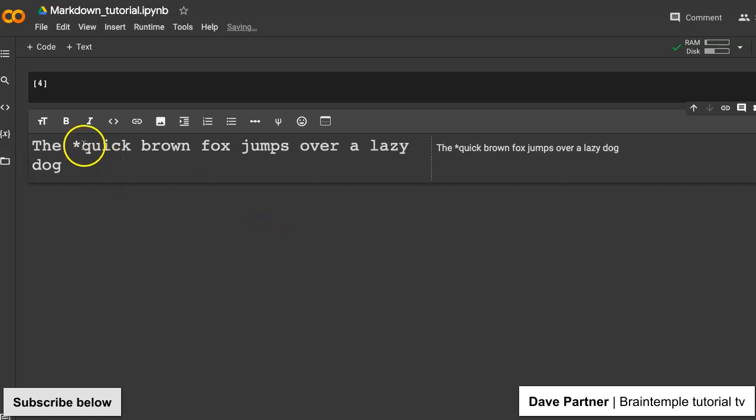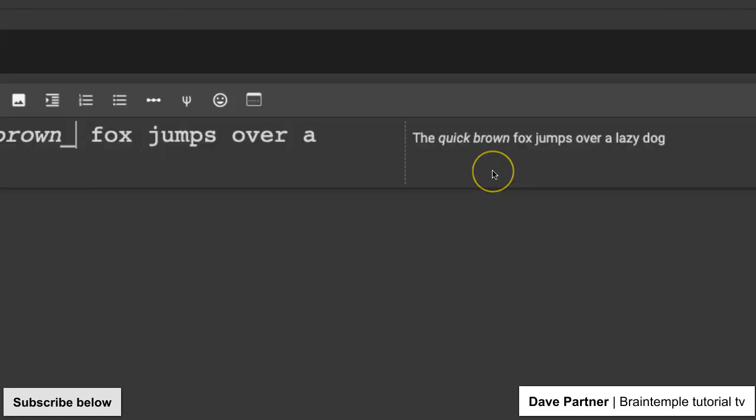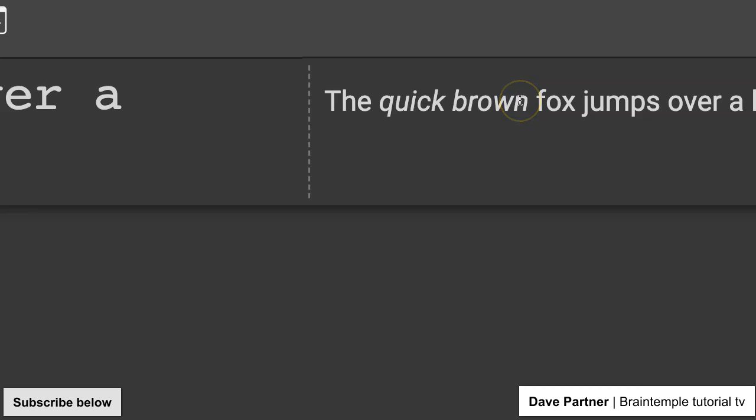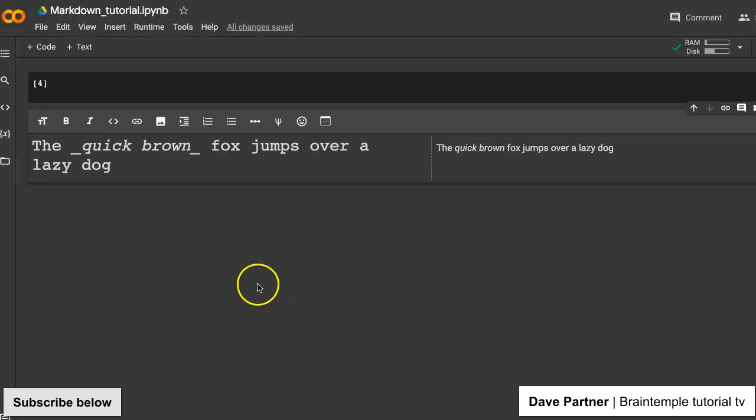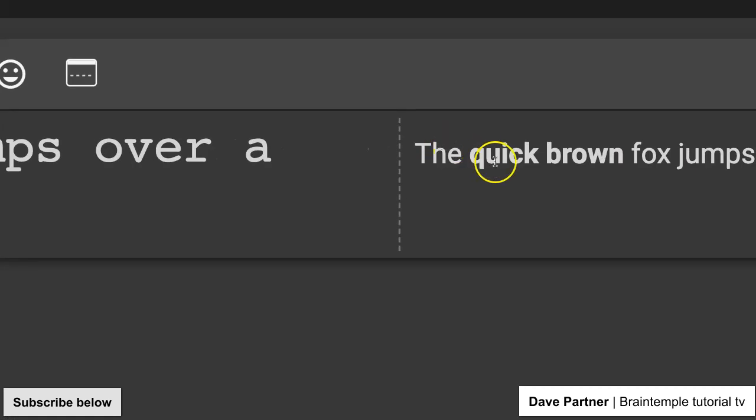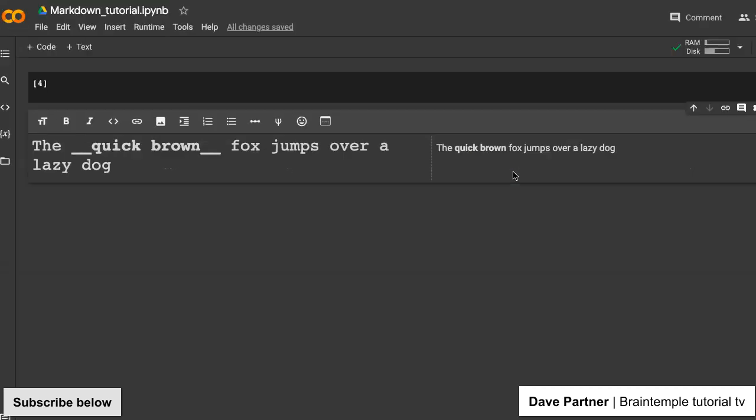So the next thing you do is, what if you put underscore? Another way to do italics is to use underscore. So let's do underscore. As you can see, underscore is also italics. That's Markdown syntax. What if we put double underscore? What do you see? Double underscore becomes bold.